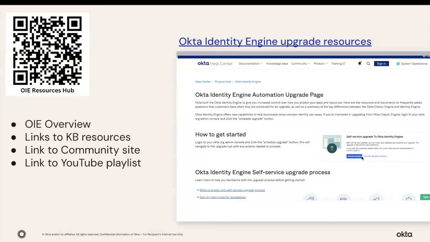So this first one is the OIE Resources Hub. This is a great starting point. It has a great overview of OIE in general, links to knowledge base resources, a link to the OIE community site, as well as a link to the YouTube playlist where we have a lot of these webinar recordings, as well as other OIE related content. So this is a great place to start. If you're joining us on the recording, you can scan the QR code in the top left of your slide here. Let's move on to the next slide.